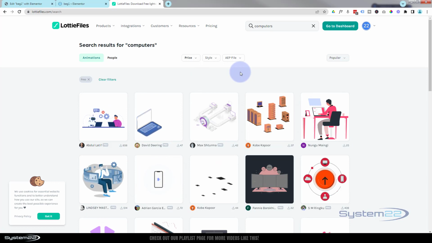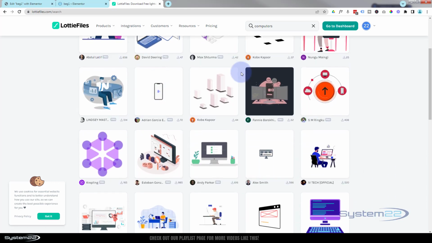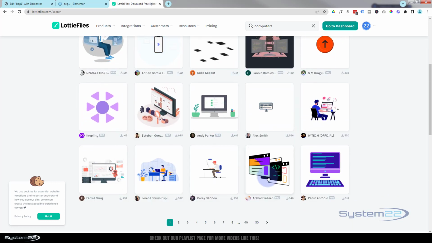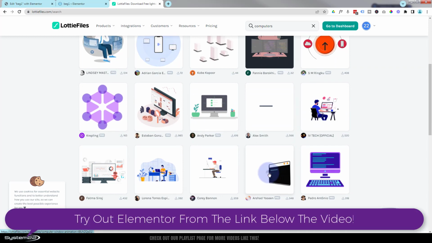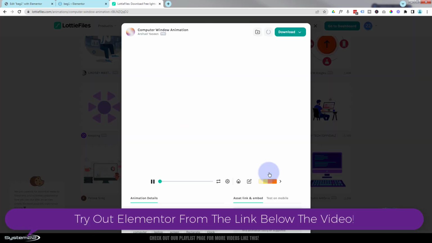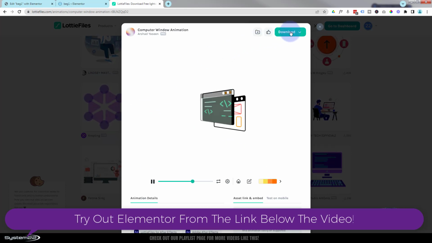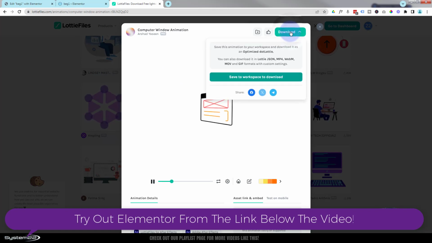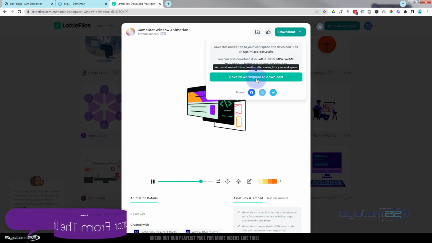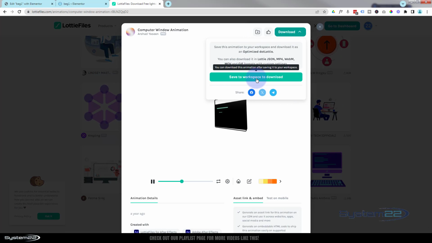Let's perhaps use a different one this time. Let's perhaps use this one. So I'm going to click on this one. It's going to open it in a new little space here. I want to hit the download button up here. It's going to ask me to save to workspace and download. Now when you sign in, it creates a workspace for you, so just click on the save to workspace to download.